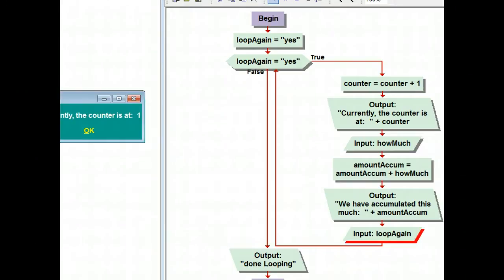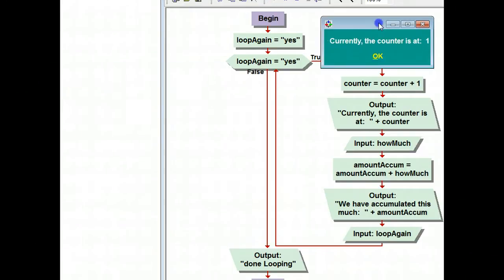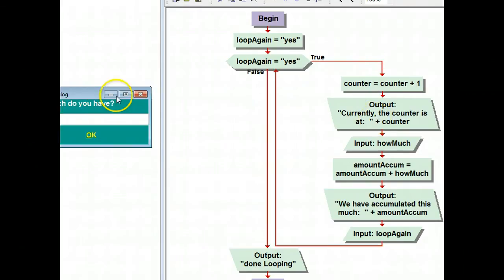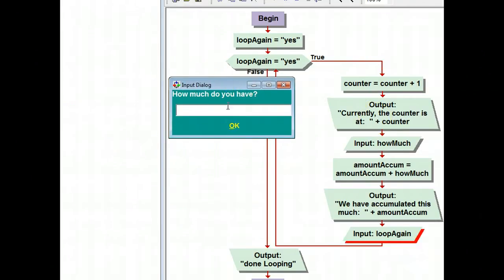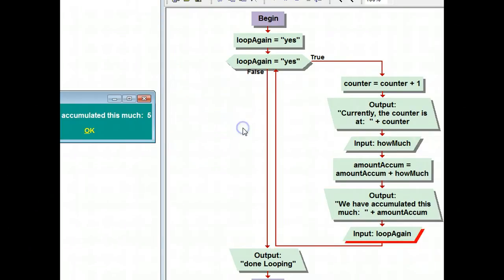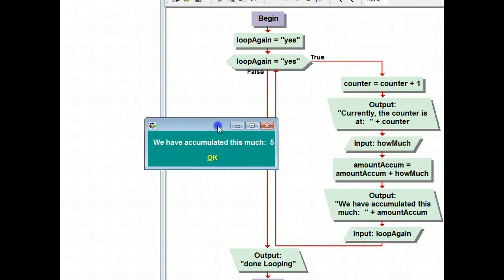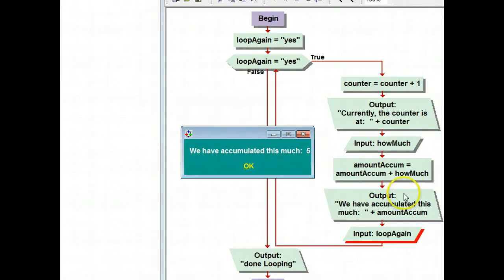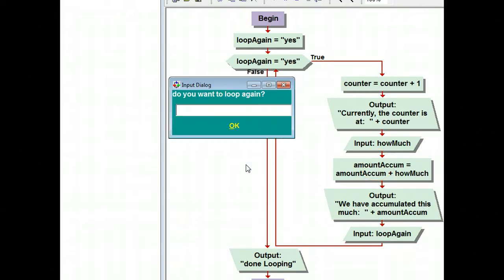Okay, I'll run it. It says the counter is currently at 1, so we're at this point. So it put 1 into the counter, and then added 1 to 0 and put it in the counter, and then we outputted what the counter had. Okay, next it's going to ask us how much do we have, and let's say we have 5. I click OK. Now it tells me that I've accumulated this much, 5, and that's because I took what's in how much, which was 5, added it to 0, and then stored it in the accumulator. And now it'll ask me if I want to loop again, and I'll say yes.